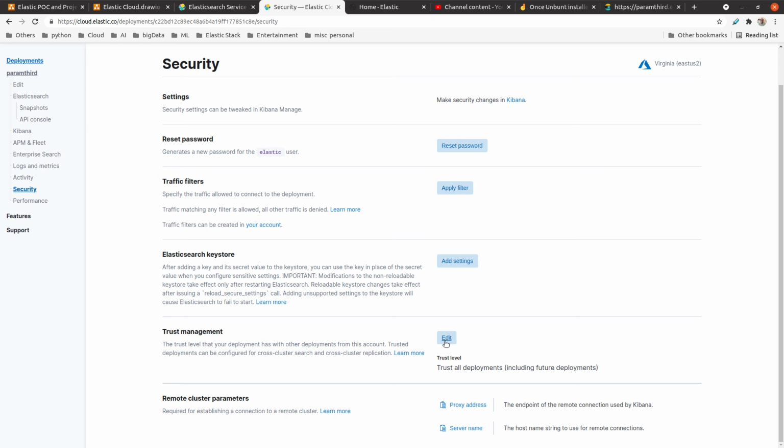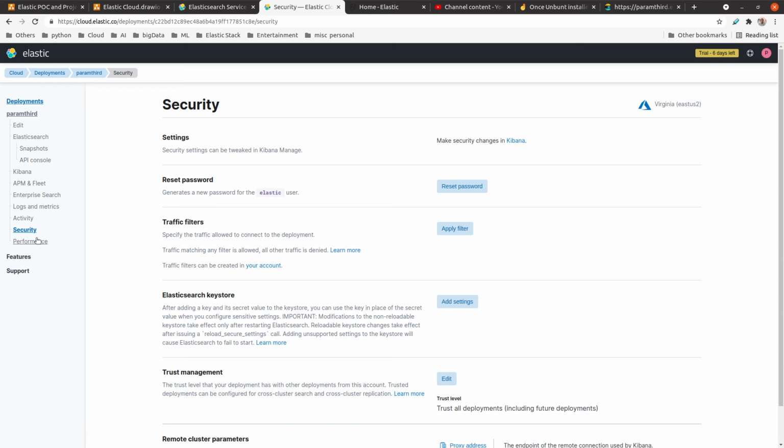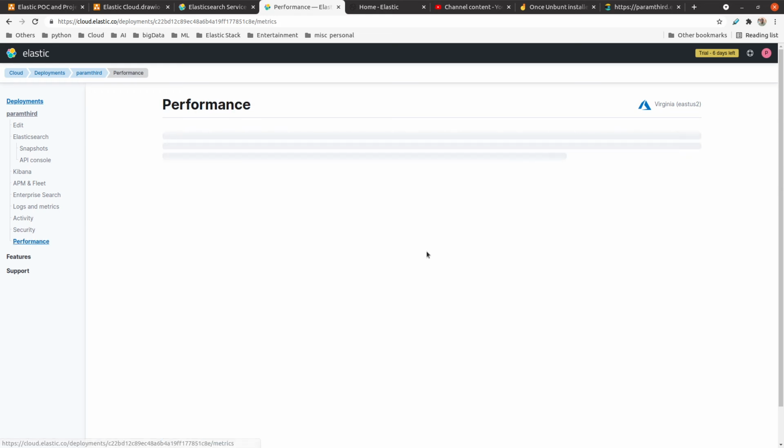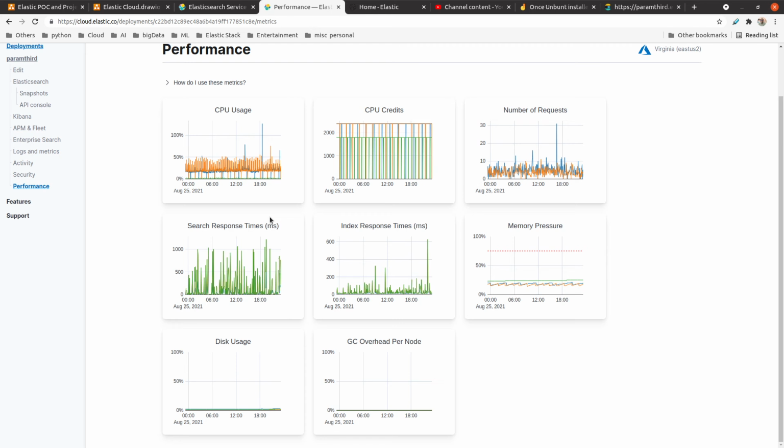So that's how you can make more than one cluster trust each other. Okay, these are the purposes of the security. Then performance, of course. Here it's kind of visualization other than the log and metrics. Here is the performance. Some of the visualizations are there. By the name itself we can see how the particular performance is displayed as visualizations.